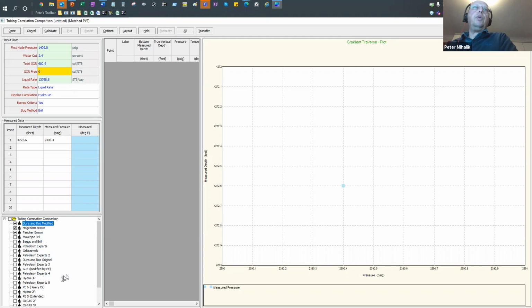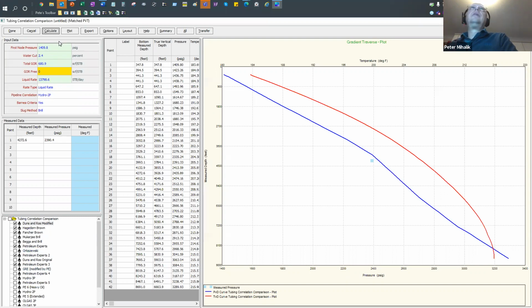Some of these are more to do with pipeline correlations, so I'm not going to select any of those. We'll select the original Petroleum Experts, PE2 and maybe PE3 just for a laugh, but we know that's not going to be particularly useful for us. Once you've selected those, the data from the well test is populated in here for you. So you literally just hit calculate, and there you go.